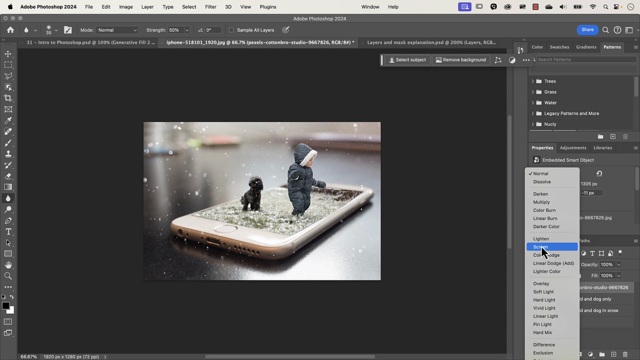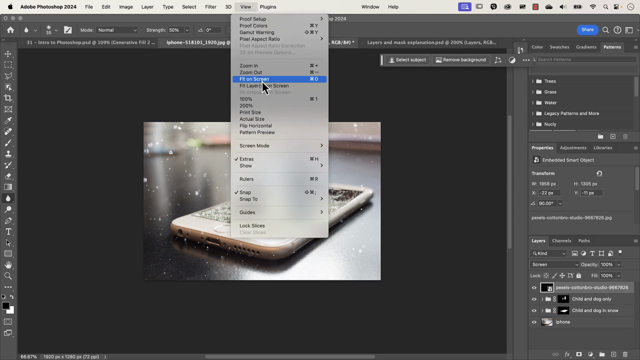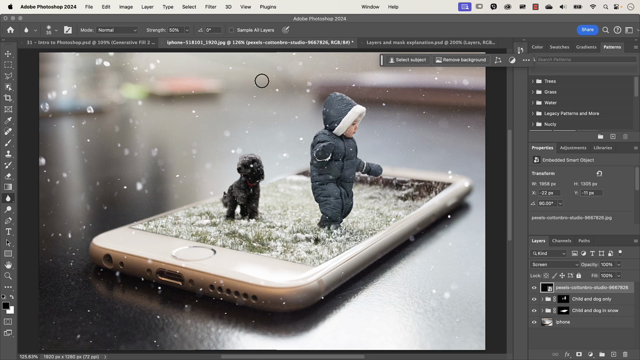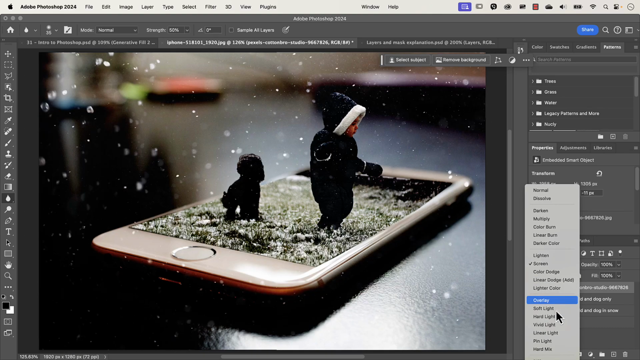So what we want is to click on screen here, and that will make all the black disappear but only keep the lighter part of that image here. I'm going to make this a bit bigger by going to View and then Fit on Screen, just so you can see it a little bit better. So that's what the screen mode does. You can scroll along to see the effect that it has.